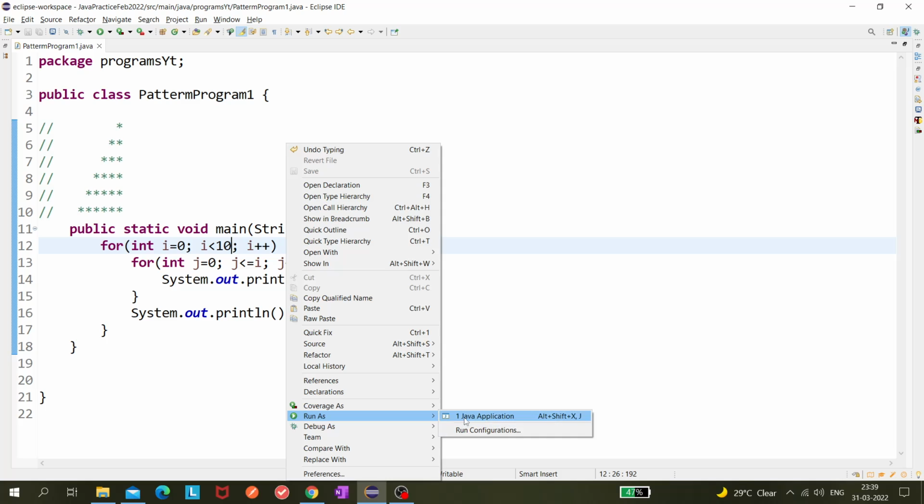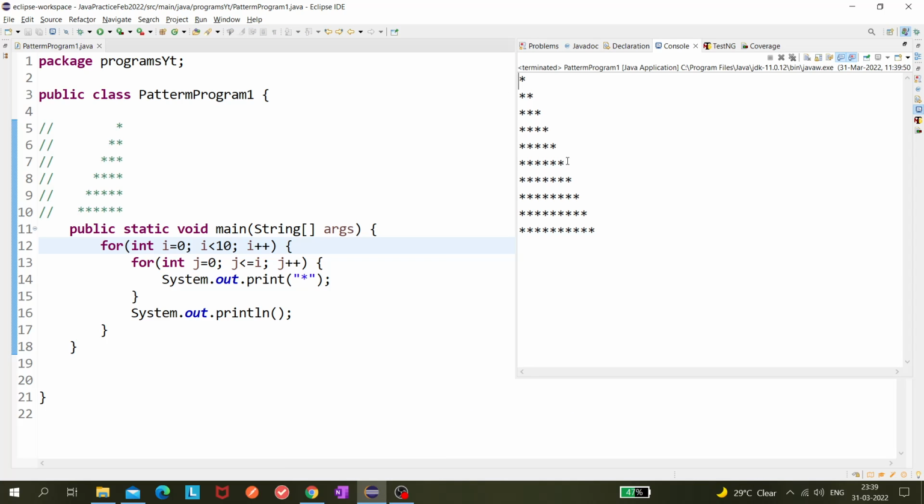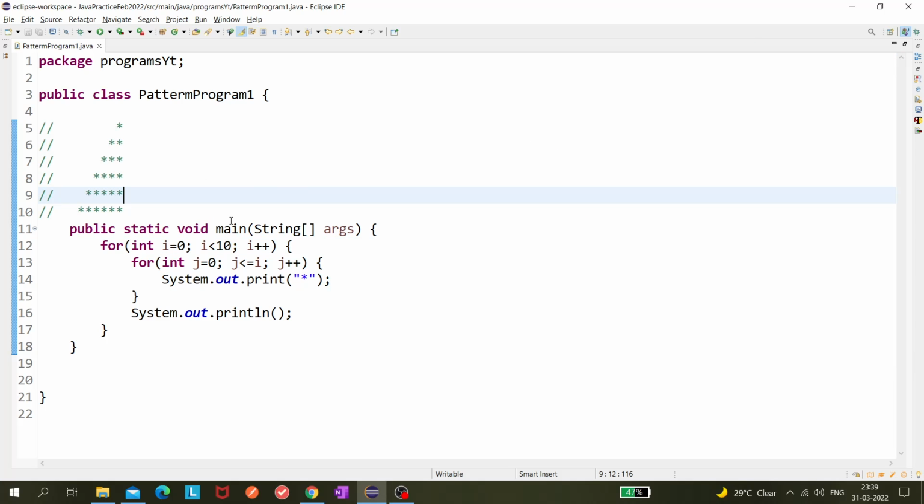So let's run it. You can see now we are getting 10 rows of this star pattern. Okay, now we just need to invert it. So how will we be doing that? For that, obviously we need to print some character here. The star will be printed at the last, I mean at the end, for the last column, right? For the last column, it will be in the first row.